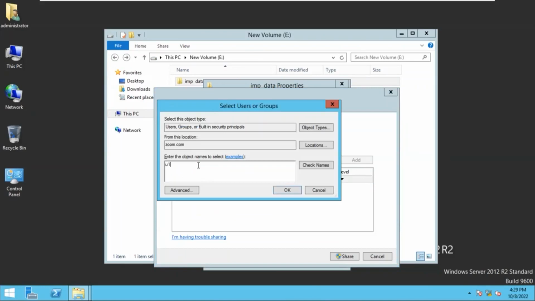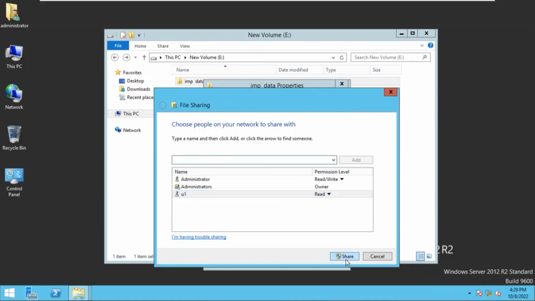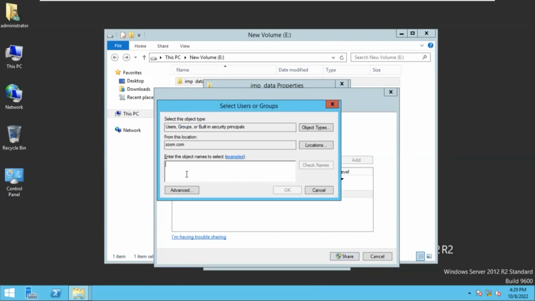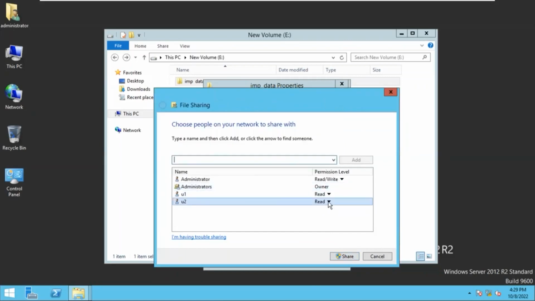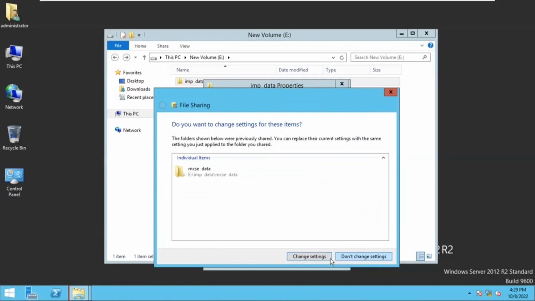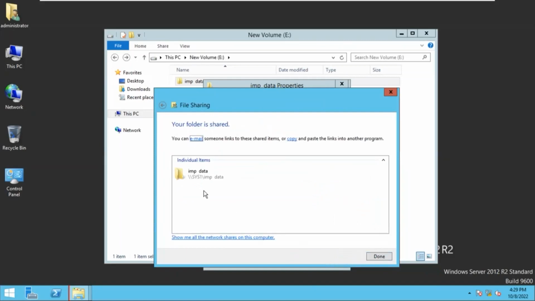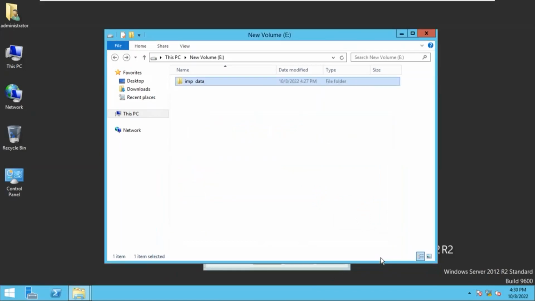Then here I'm giving U1, domain user U1, read only. Then again go to Find People. Now give U2, check the name. Now U2, read and write permission. So these are the different permissions you can give, two different permissions. Then after that, to make it a share folder, click on Share. Don't change the setting. This path is called the UNC path. First double backslash, then the DC machine name, then the share folder name. So this is how you can make a share folder.